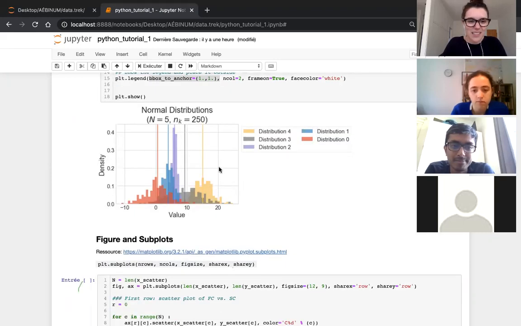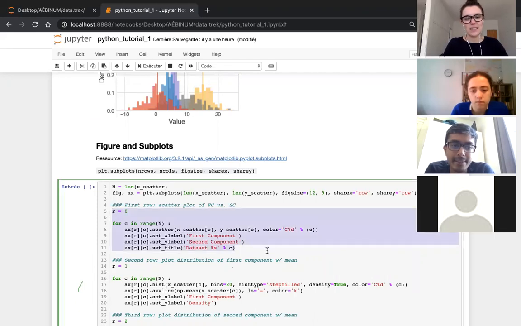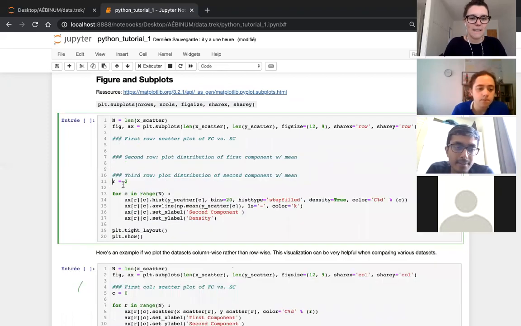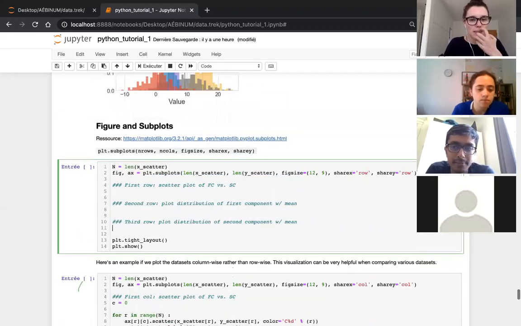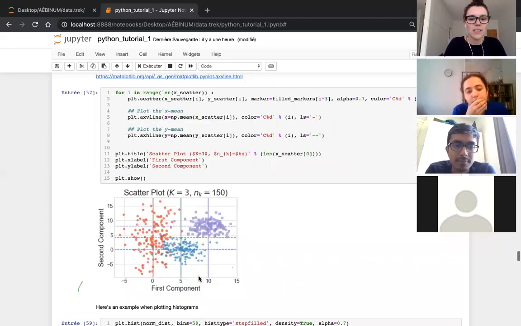Yes, so we're good with legend. For the figure and subplots, let's take all of that away. If we go back to our scatter example, we would like to have a figure with 3 columns and 3 rows, in which the first row has all of the scatter plots for the individual data sets, and then we also want the distribution for the first and then the second component on another row.